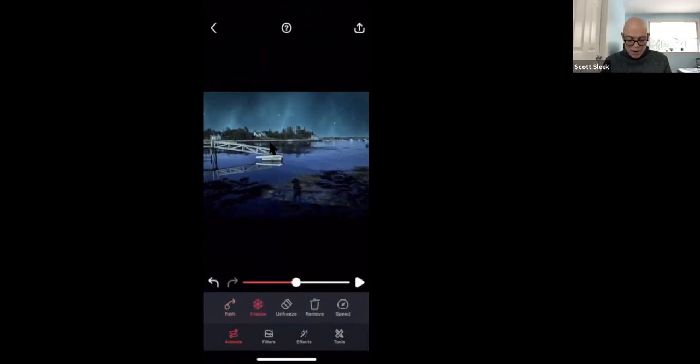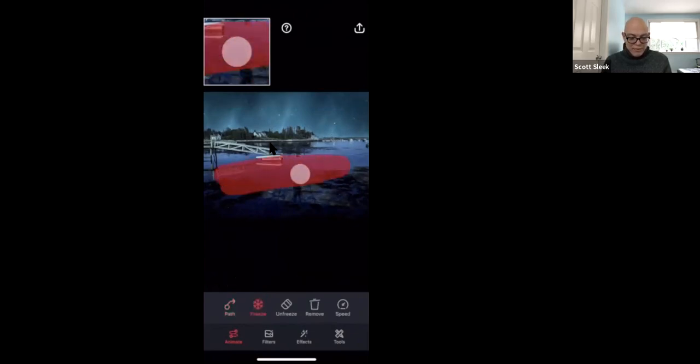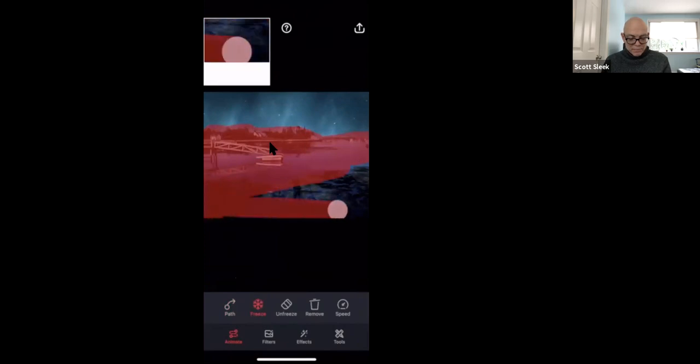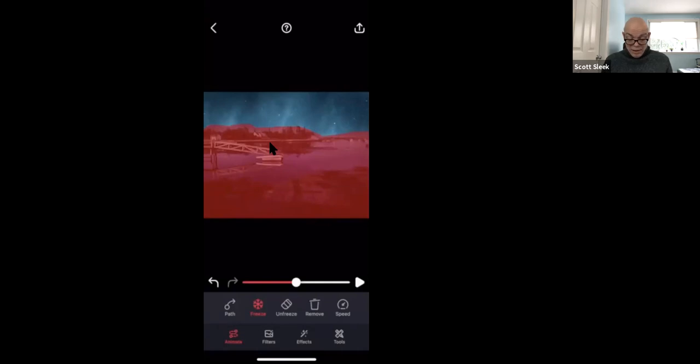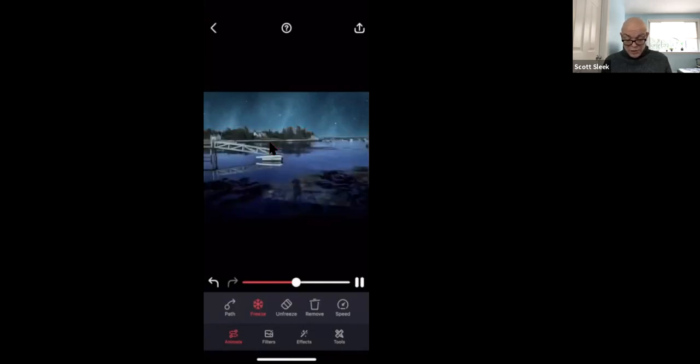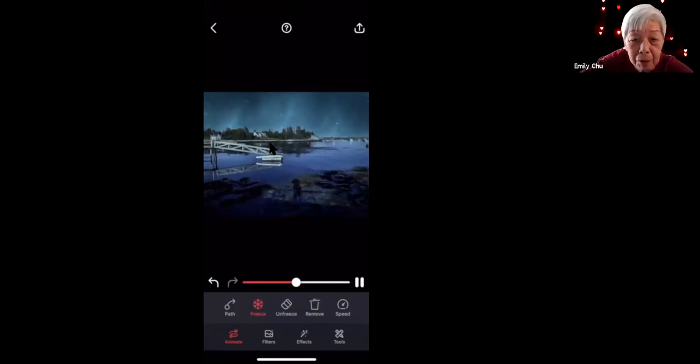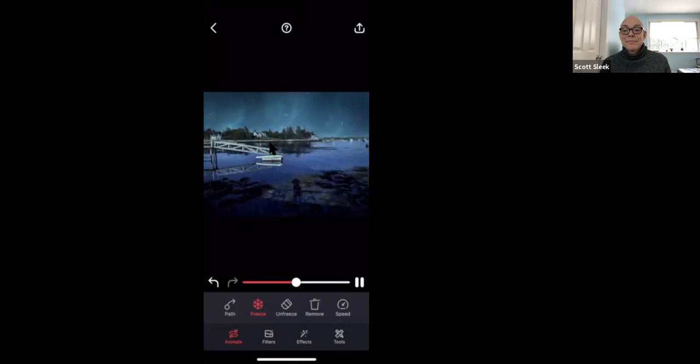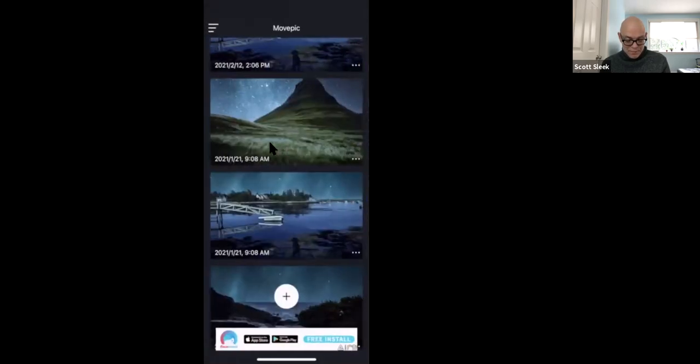What I want to freeze is everything in the foreground. So I'll come down here, and with freeze, just run my finger over all of this. And I think that should, wow, there you go. The background is moving. Beautiful. That one is called Move Pick, MOVEPIC.